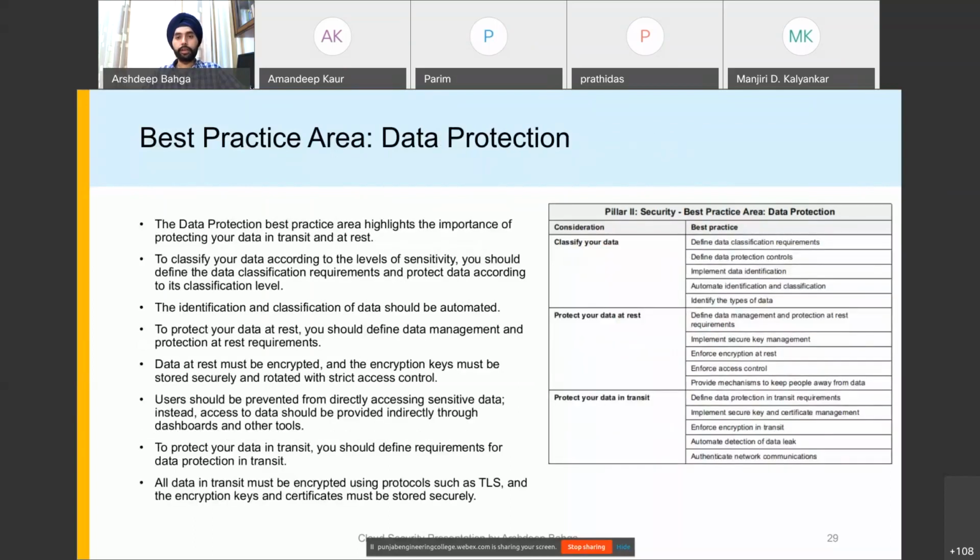The next area is the area of data protection. So this area highlights the importance of protecting your data in transit and at rest. So to classify your data according to different levels of sensitivity, you should define the different data classification requirements, and you should protect your data according to the classification level.